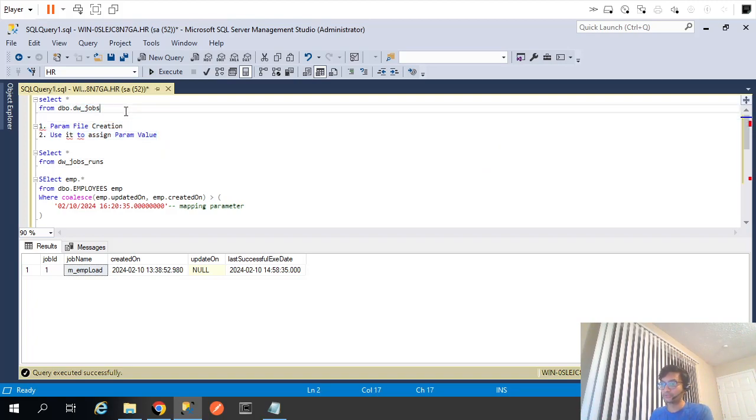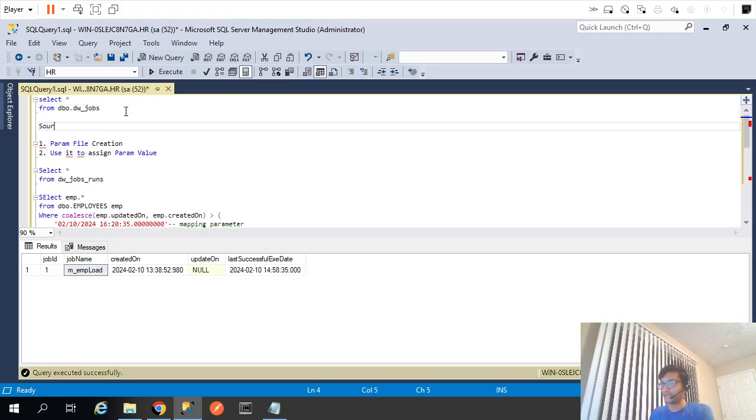So this DW jobs table would be my source, and my target would be the actual parameter file.